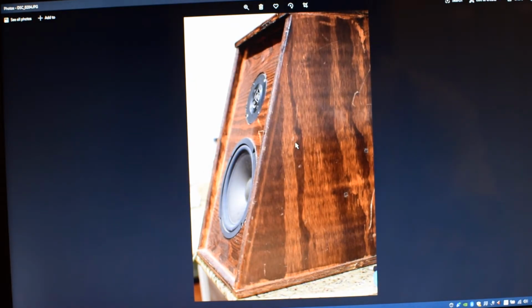This speaker has a slanted front, and that's to sort of time align the tweeter and the woofer. I threw this box together a long time ago.